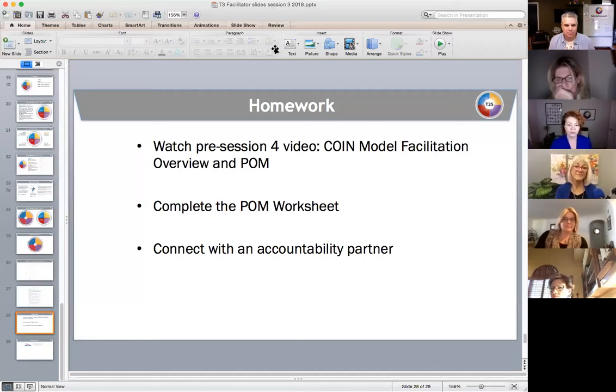Your homework for next week will be to watch the pre-session video. What we're going to cover is the coin model facilitation overview. That means we talk about some conceptual pieces: how we introduce things, how we set the stage, talking about talent and bringing the client into the coin model. It works for one-on-ones to very large groups. Then over the next few weeks, we're going to cover the facilitation of each content piece. Don't worry about the nuts and bolts of setting up a workshop. That's going to come later.